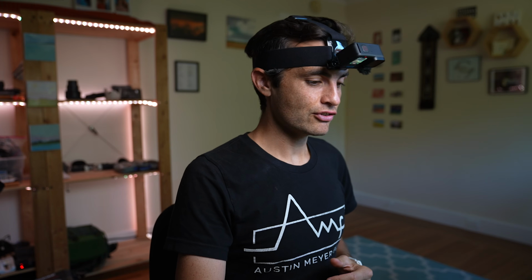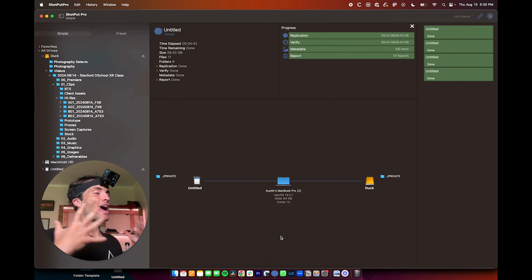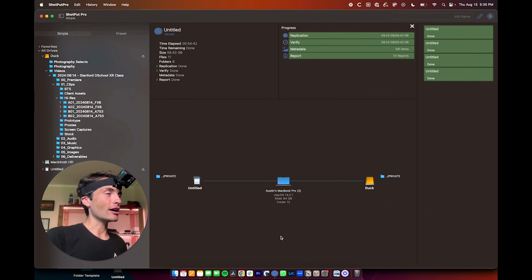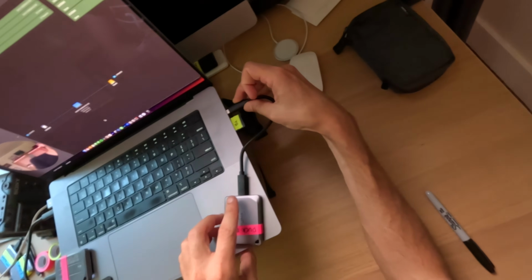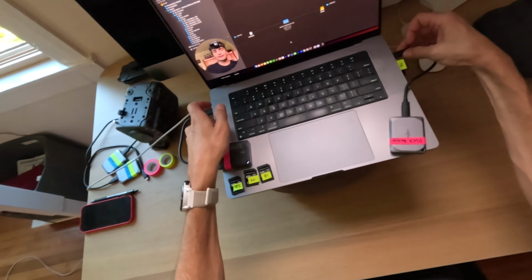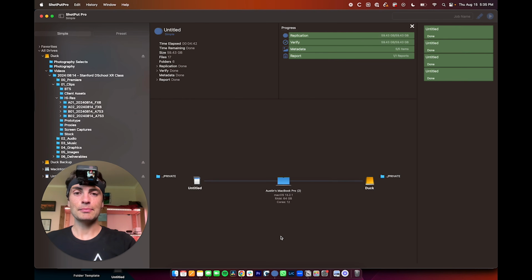Okay, so now we're just going to go through that same process with Shotput Pro for every one of the 4 cards that I shot on. Okay, we just finished backing up the last of the 4 cards, and now the final step of the process is to plug in that duplicated backup drive into the computer, after which I will be prompted by the software Carbon Copy Cloner if I want to clone the drive, because we set up that task earlier.